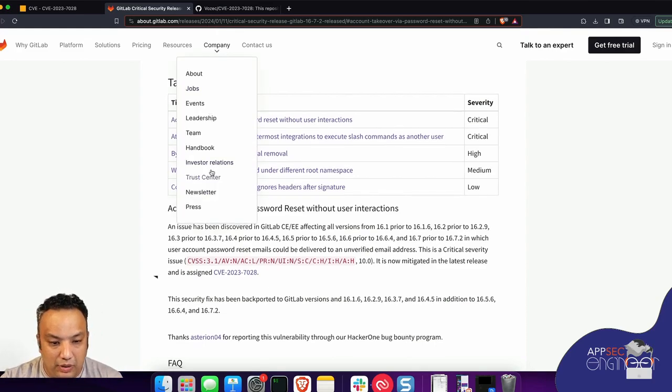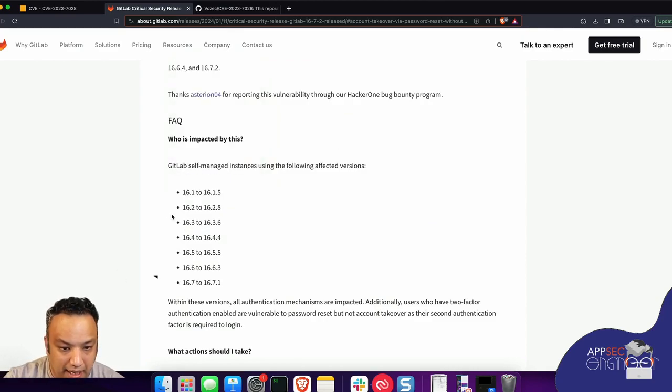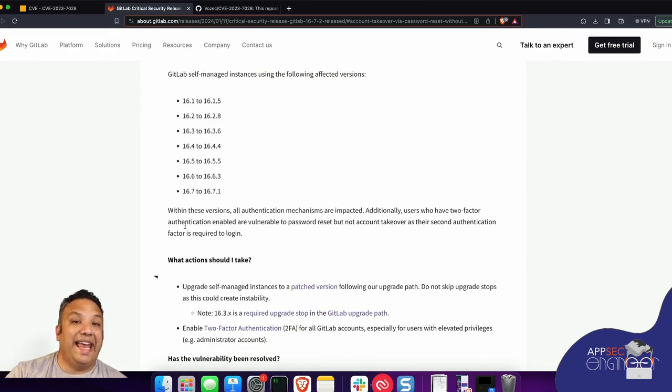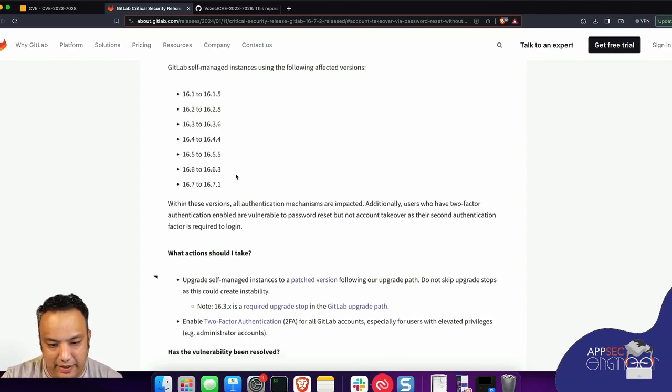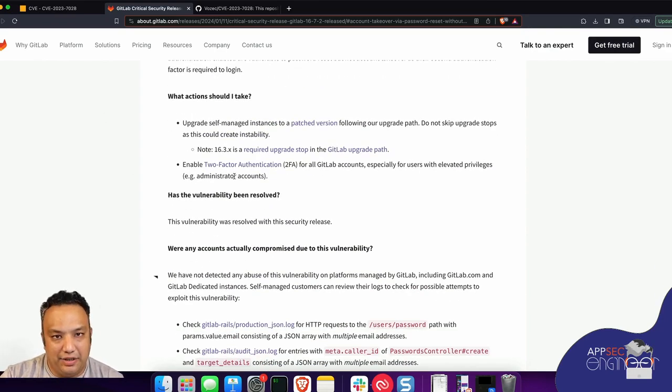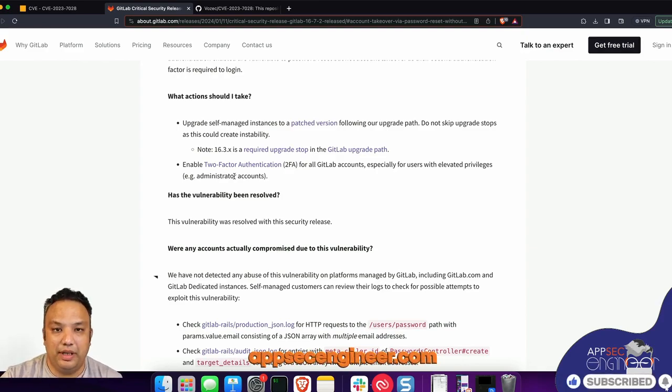But for those of you out there, you should definitely be upgrading your GitLab, obviously, because right now anyone can reset. That's a problem. And if you're running self-managed, self-hosted GitLab, you need to immediately do something about this ASAP. Please read these notes that they've provided and take immediate action now. This is something you should keep in mind.